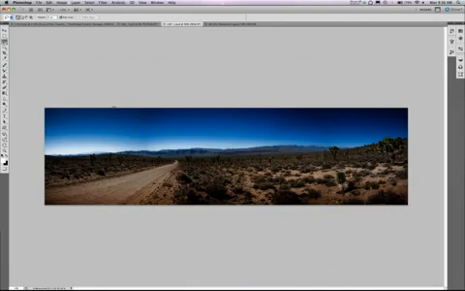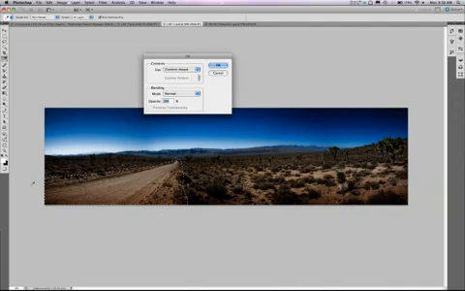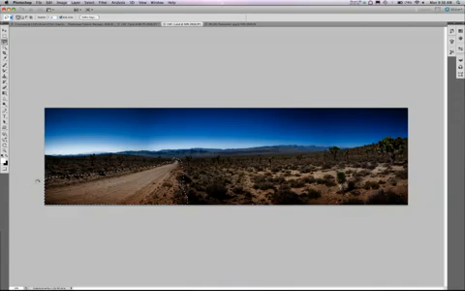Let's look at another example of what we could do here. Here's another image. This one for a website, and they like the wide format of the image, but they've asked us for an image with and without the road. Now of course we don't have that. We only have the road that we drove out on. But let's see what Content-Aware Fill can give us.